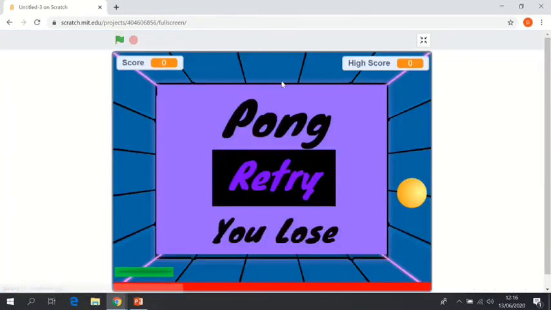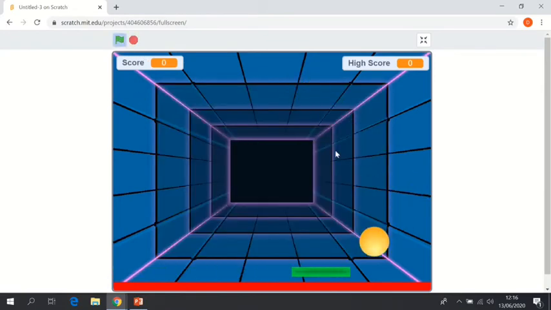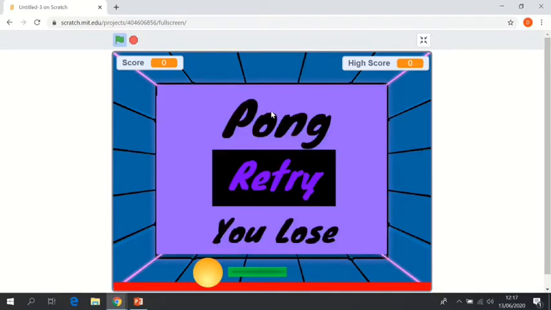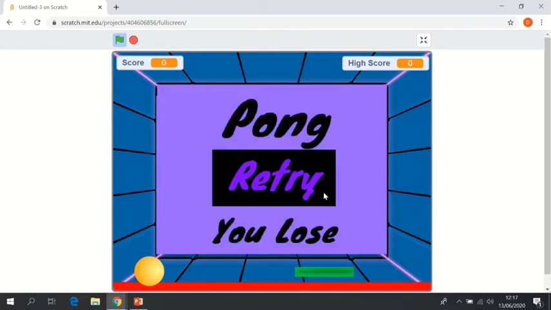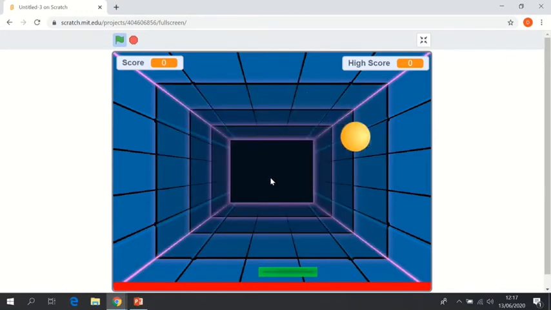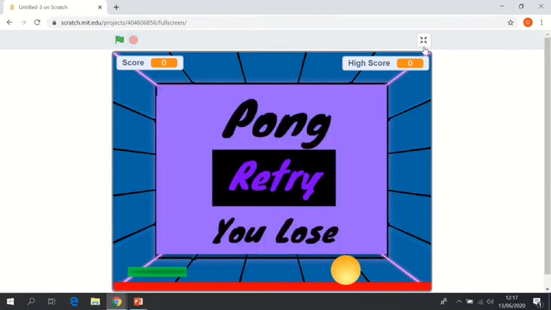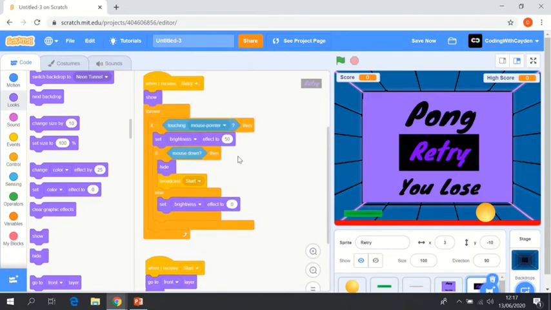So we're just going to see if that all works out fine. I'll probably have forgotten to show you guys something. And then we'll lose. And then there we go. So I believe that it's not correctly setting its brightness.